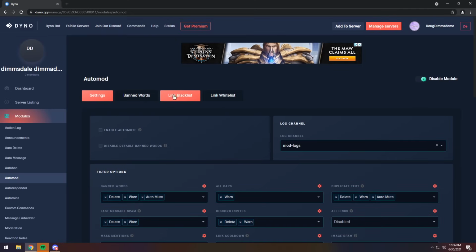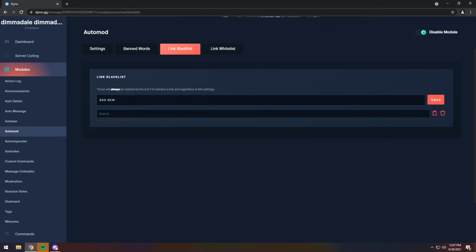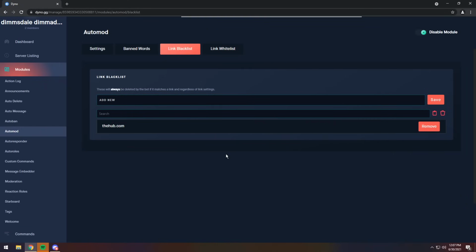Then scrolling back up to the top, you'll see link blacklist and link whitelist. If you have all links disabled, this basically means every single link will go through Dyno. But if you have a link blacklist on top of that, it will block any specific link you add to the blacklist. So click on link blacklist, you need to add a new link, and I'm going to do the hub, but the one with the P in it and the horn. All you got to do is just type in the actual link, click on create option, then click save, then it will add it to the list and you refresh the page and you should be able to see your new link.